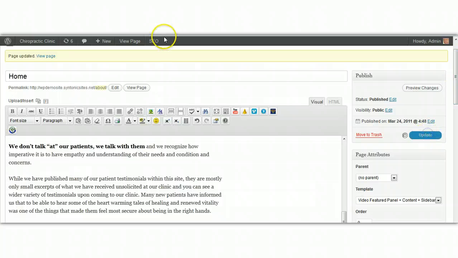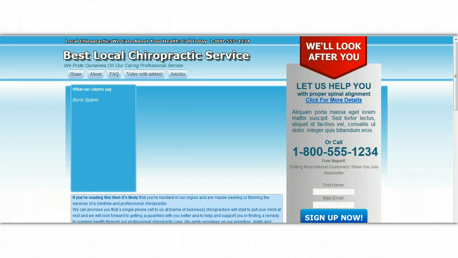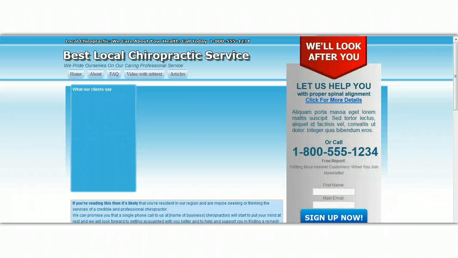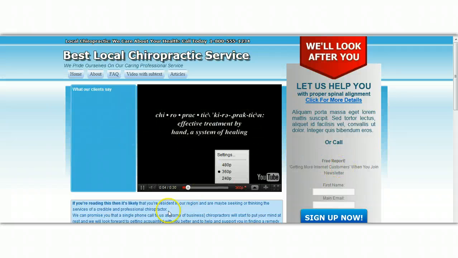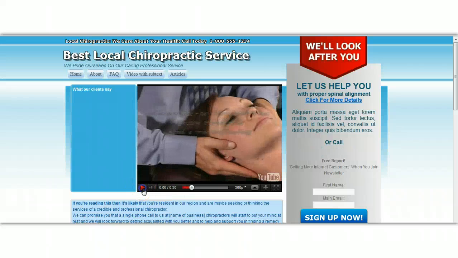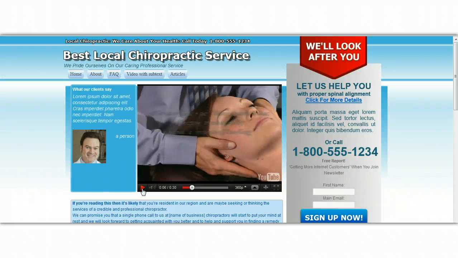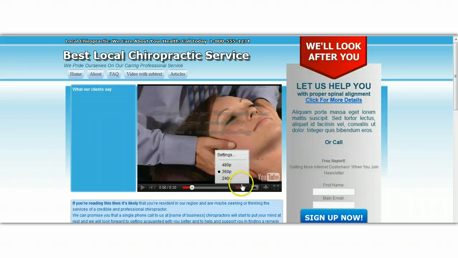We're going to update and go back to the home page, and as soon as it finishes rendering, I'm just clicking refresh, and there's our video. It started automatically, which is the default setting over at YouTube. What if you want it to be a static video and not start automatically, or you want to hide the controls, or you want it to start automatically and hide the controls?